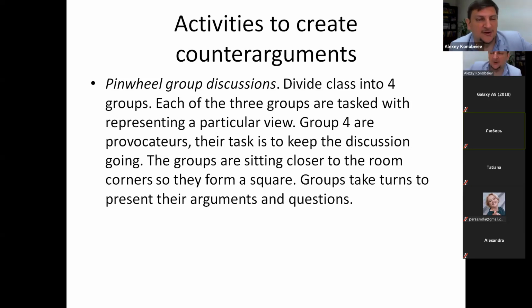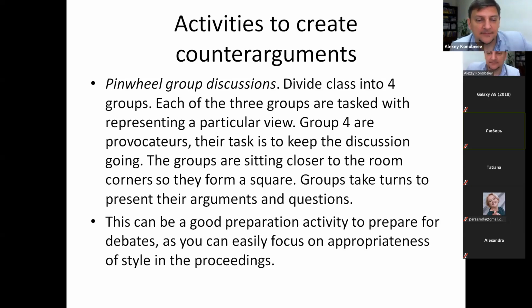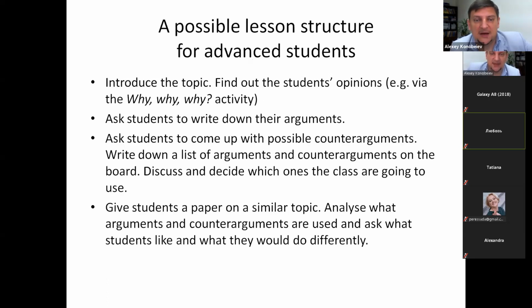That's one way of organizing this activity, but it helps the students once again to move around a bit and to play different roles from which they will form a big discussion. So as I said, this can be a good preparation activity to prepare for debates because you can easily focus on appropriateness of style in the proceedings.